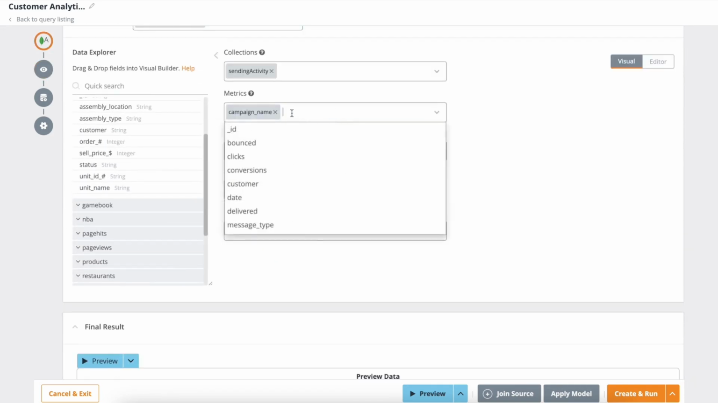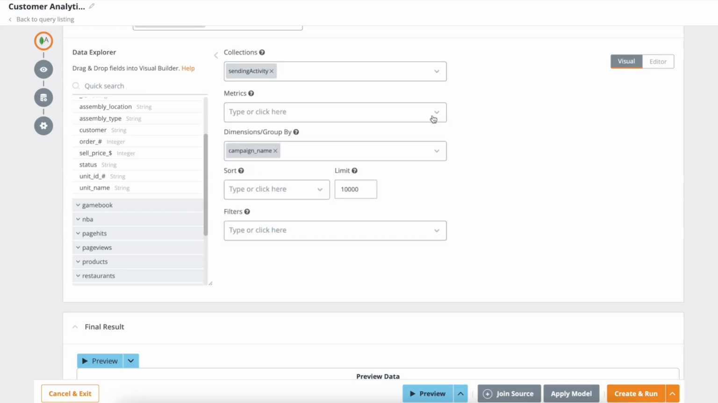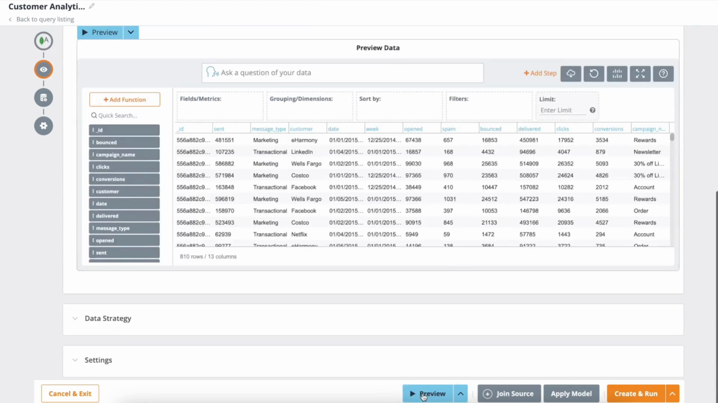Existing Mongo queries can also be copied and pasted into the editor section. No need to reinvent the wheel in Knowi. Here, let's pull the entire sending activity collection.